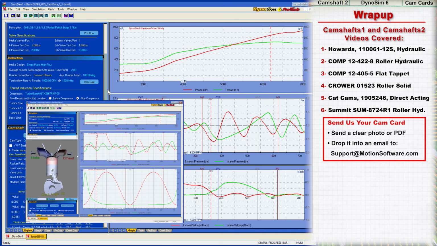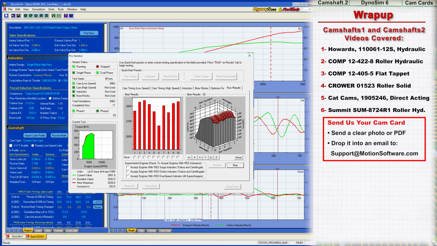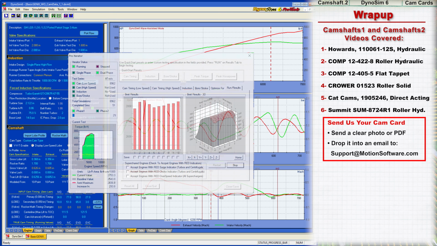The next video will introduce more cam tech, and you'll find out how it's possible to test a range of cams automatically in the simulation. We'll also dig deeper into data entry and introduce more simulation tech.